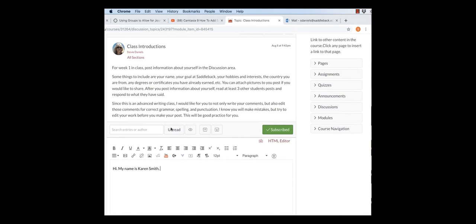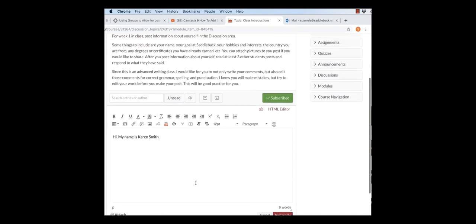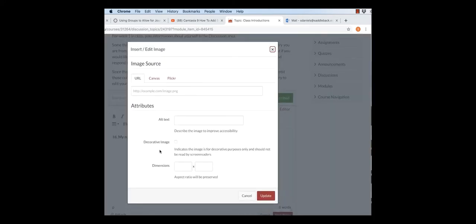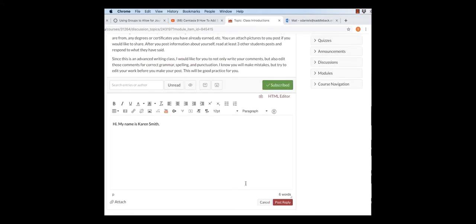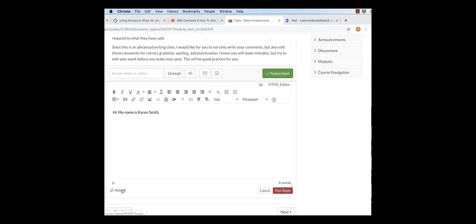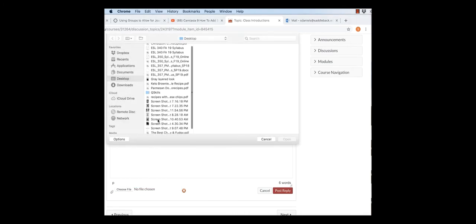You can upload pictures of yourself. So if you've got a picture you would like to put in here, you could actually click on the picture file and you can go and look for your picture, whether you have it uploaded on Canvas already or if you have it in Flickr or you have it at some URL. But you can go out and upload a picture, and I won't do that yet. You can also attach a picture, so you can just choose a file and go into your pictures, and whatever pictures you have on your desktop you can choose to upload.